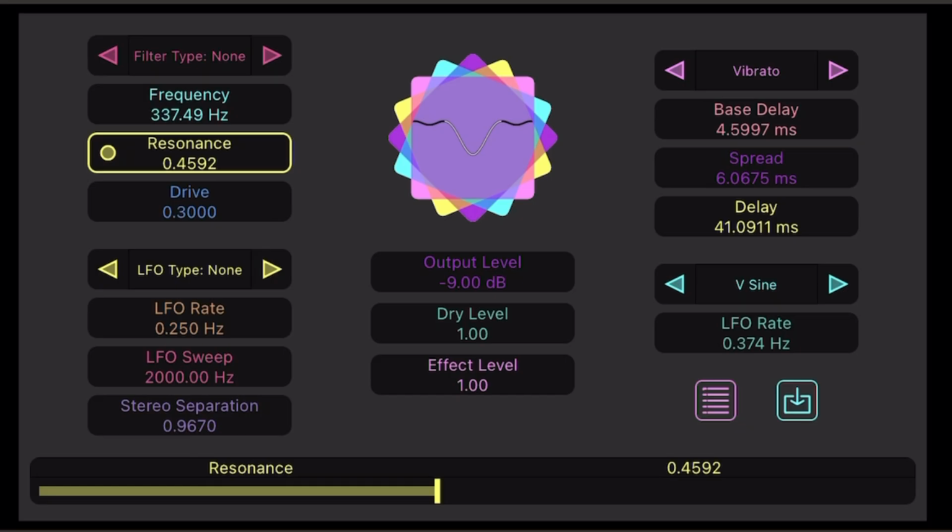Now, as you can hear, this sounds a little bit mono-ish, so we're going to add some modulation here on the filter by choosing a filter type, and then we're going to add an LFO here, a sine LFO.